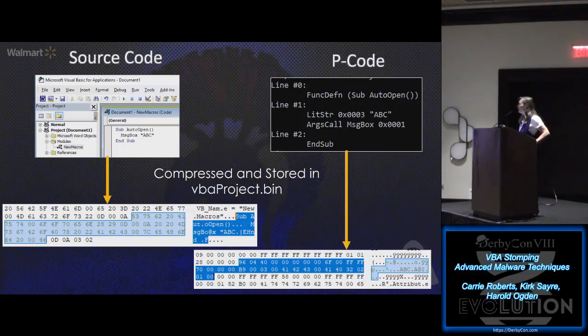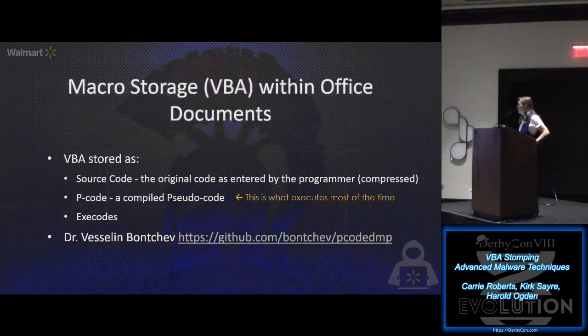So on the right is the P code. Up in the black, it looks a little readable, but that's just as a favor to us. We can see the function definitions, a string of ABC declared, and an argument call. But when you look at it in the binary file, it looks like that down below, a bunch of hex, and the only thing you can really decipher easily from that P code is the string ABC. So those are two ways it's stored in the VBA project.bin file.